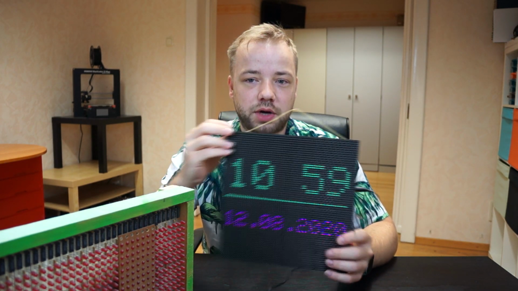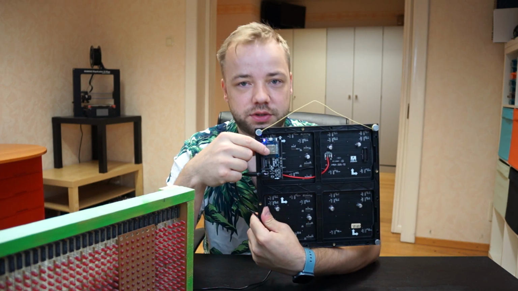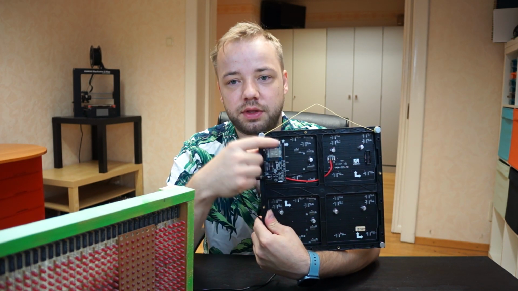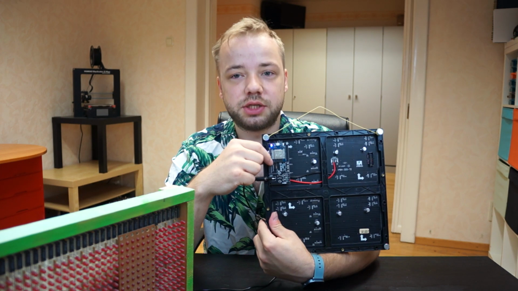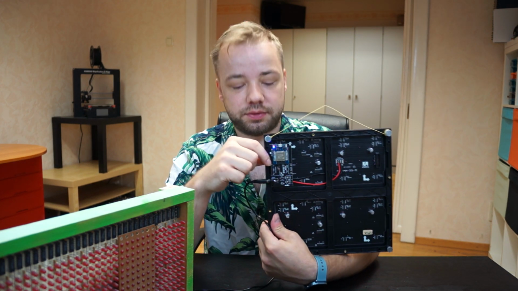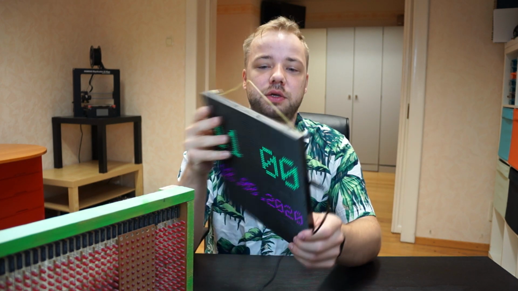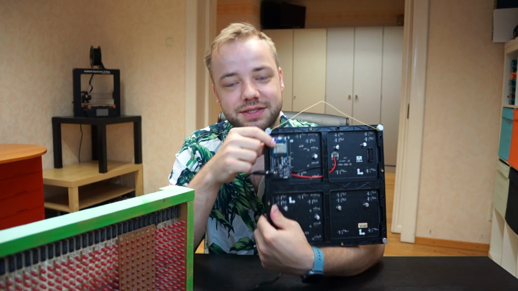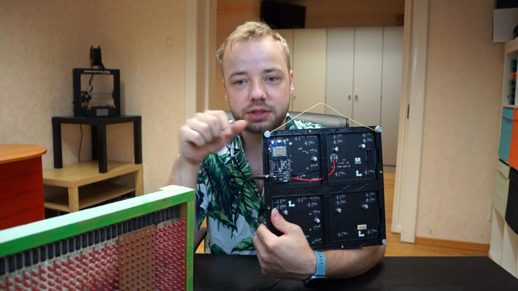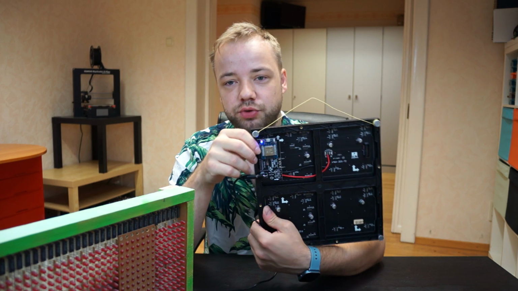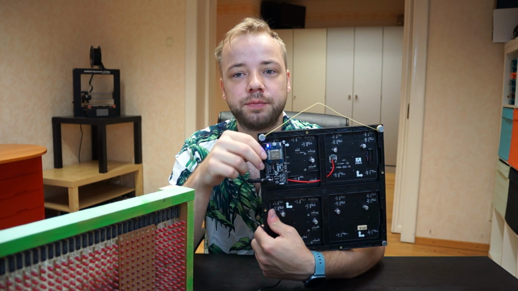This is now running with an ESP32 and the I2S shield from Brian Lough, which is available on his Tindie, and I will link it down in the description, so it's pretty straightforward to get it working.